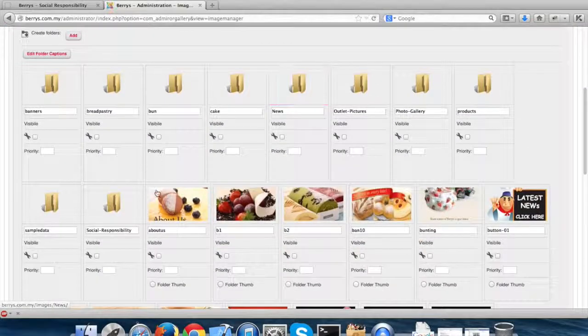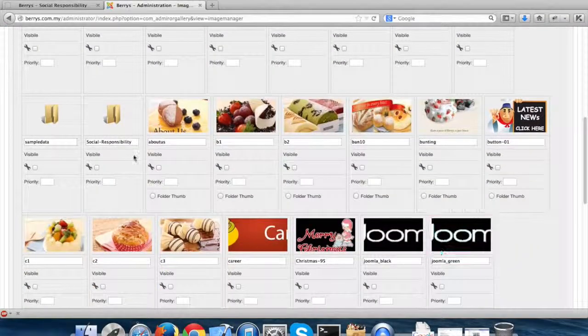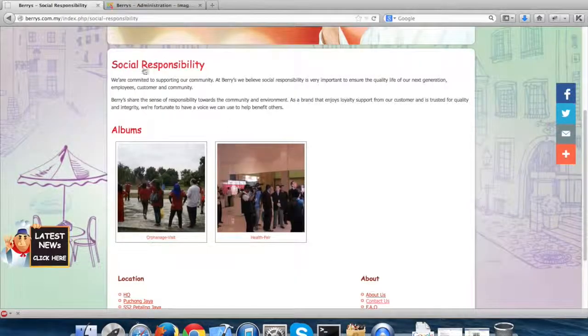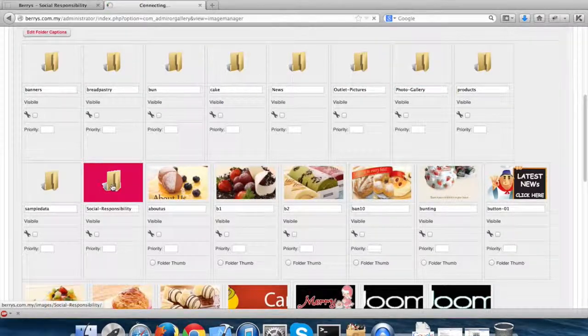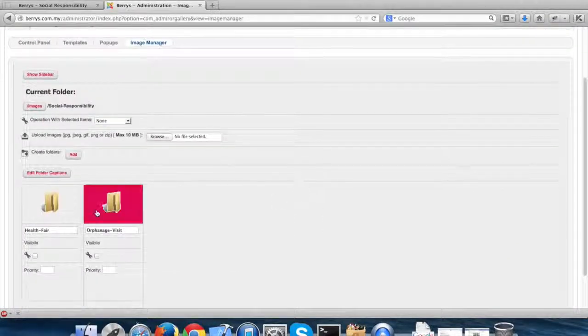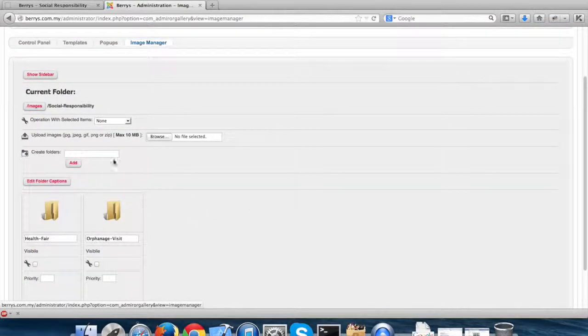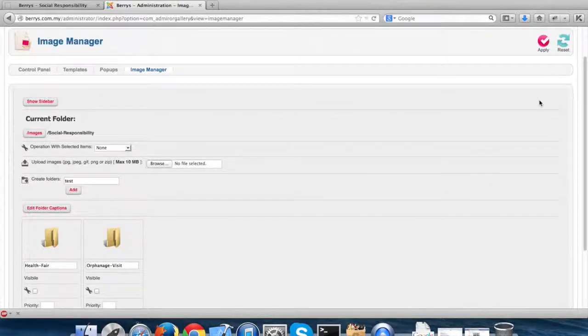Okay, you can see all these images are there, and now we are going to change the social responsibilities gallery. So there should be a social responsibilities folder. There it is. Click on it, and you can see there are two albums. If you want to create a new album, just add a new folder. Name it anything you want, then click apply.